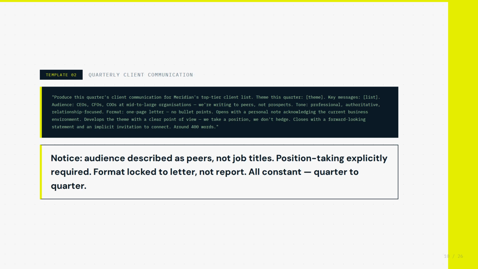Notice the level of specificity on the audience: CEOs, CFOs, COOs. On the tone, peers, not prospects. On the format, a letter, not a report. On the position, we take a point of view, we don't hedge. All of that stays constant quarter to quarter. The theme and the key messages change. Everything else is already locked.